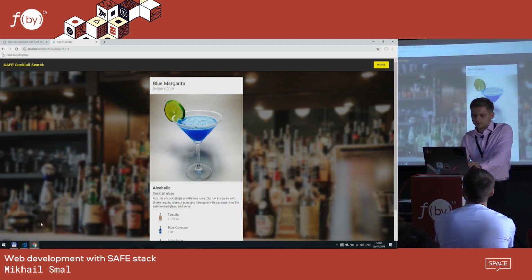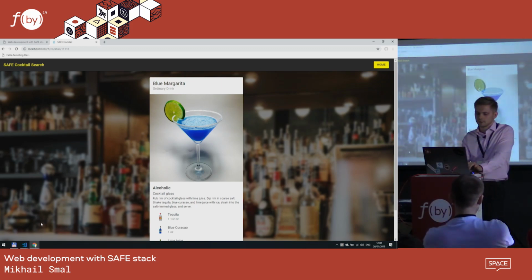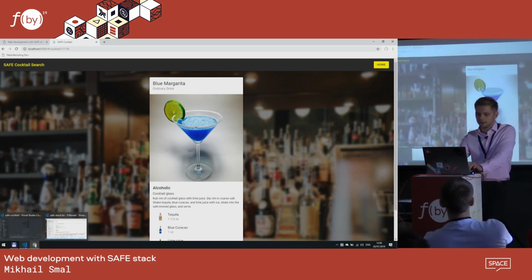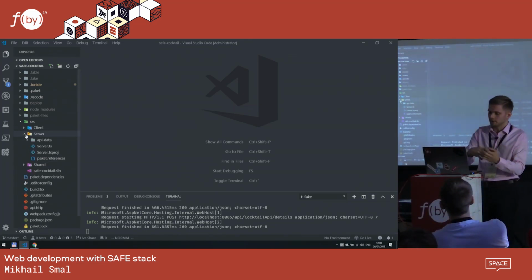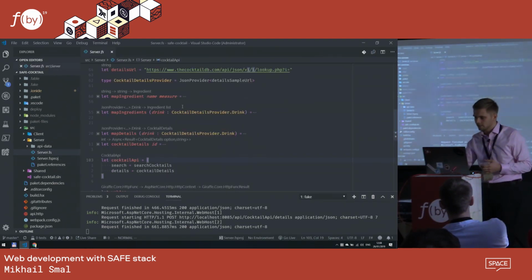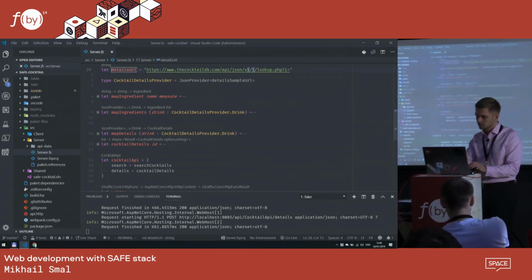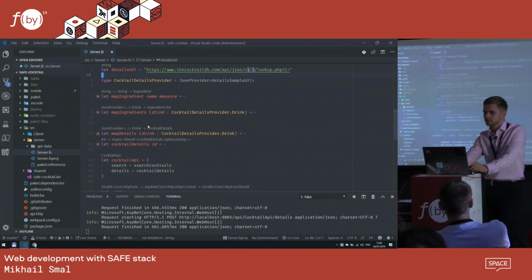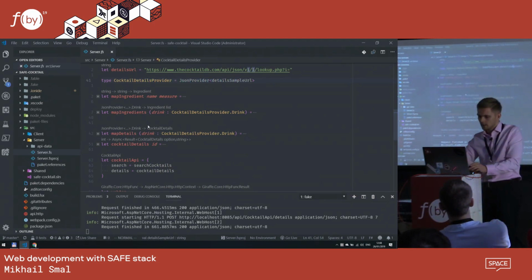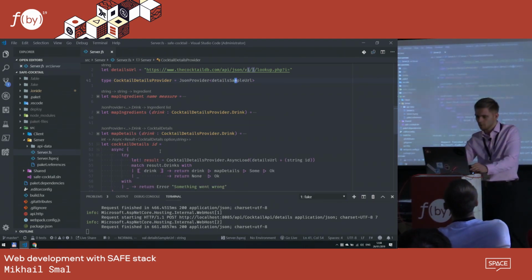And the great thing with type providers, you don't need to write the models which you get from the API. You don't need to define, for example, that a drink has a name and the recipe and everything else. You just say that in this URL I have the data, please create a cocktail details provider depending on this URL. And then I will just call it this way.